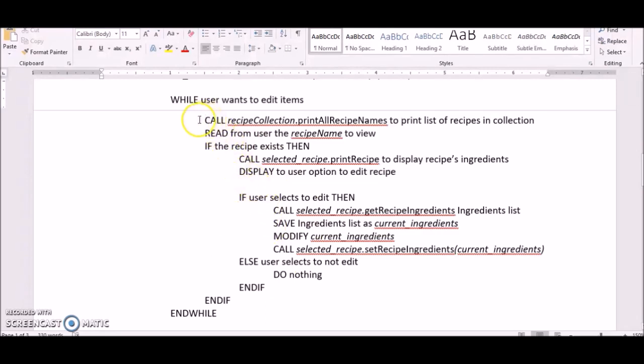So inside the while loop, when they want to edit an item, the first step is it makes a call to print all the recipe names. So note this is an actual method that's in the recipe collection class. So if you look at the recipe box class, remember recipe collection is an object of the recipe box class. So it has this method, print all recipe names.